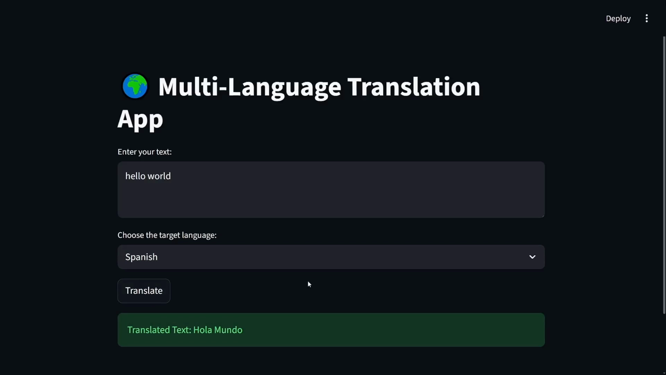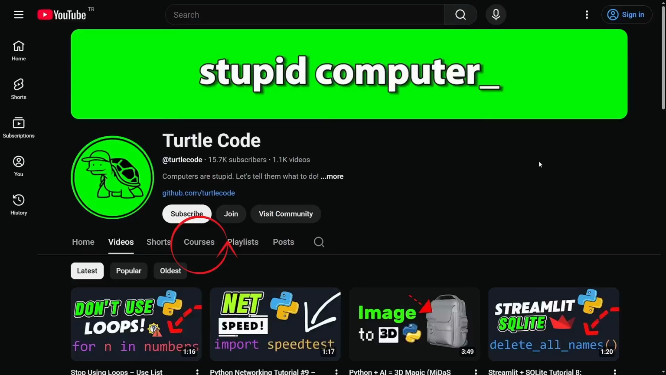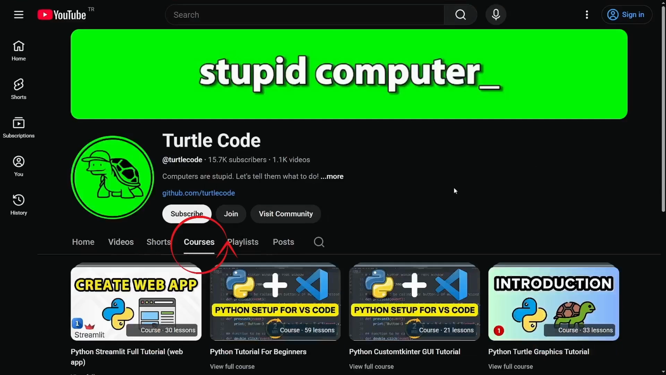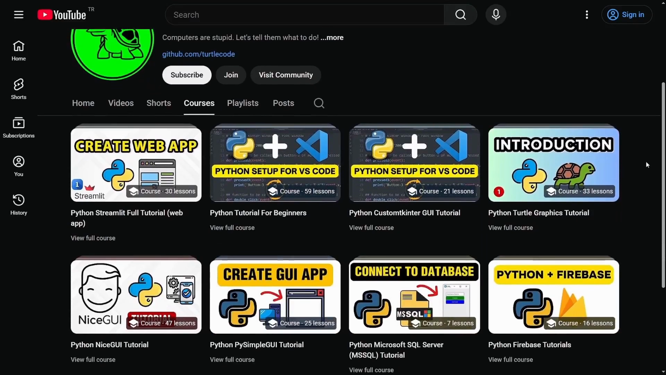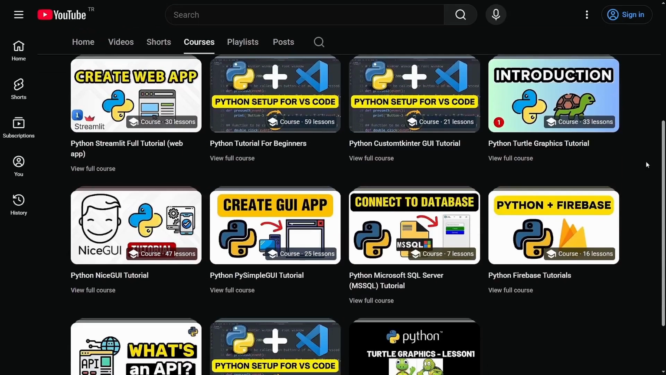And don't worry if you're new to Python or if Streamlit is completely unfamiliar to you. In the courses section, you'll find plenty of free Python tutorials that can help you get comfortable with both the language and the tools we use here.